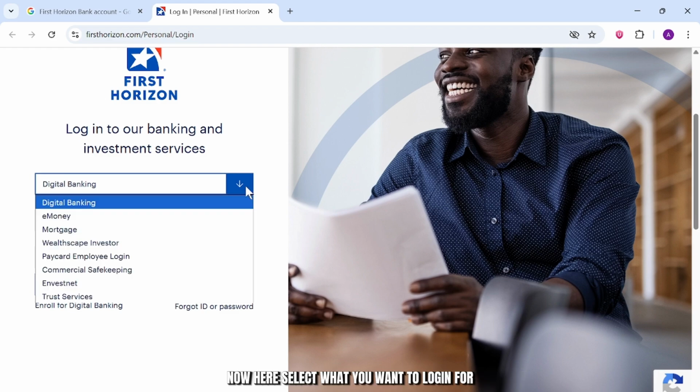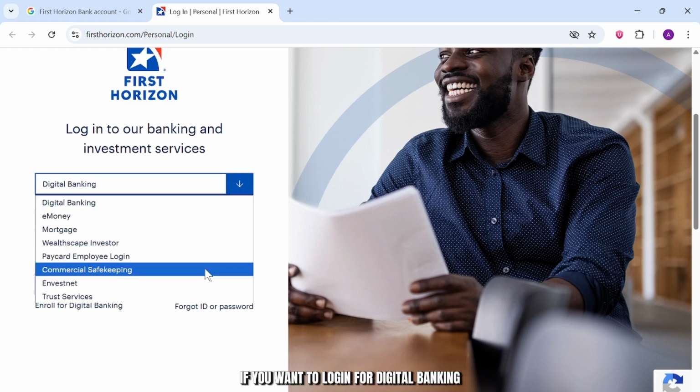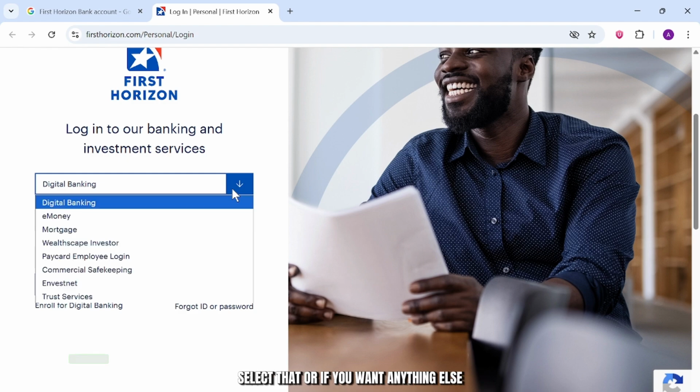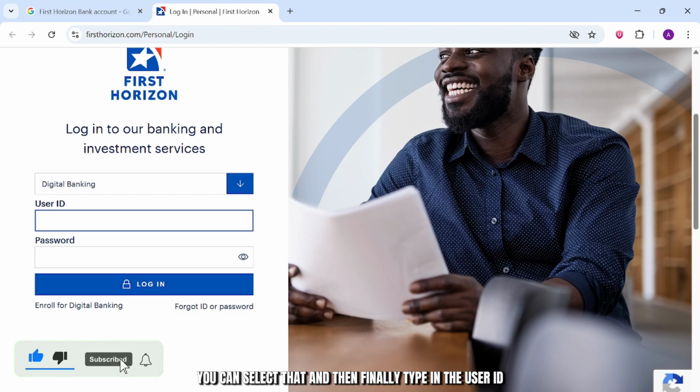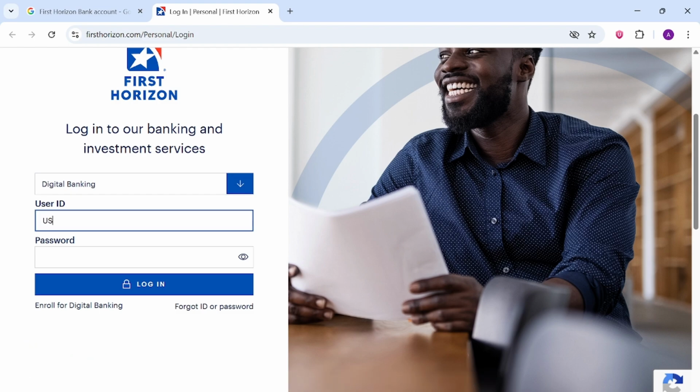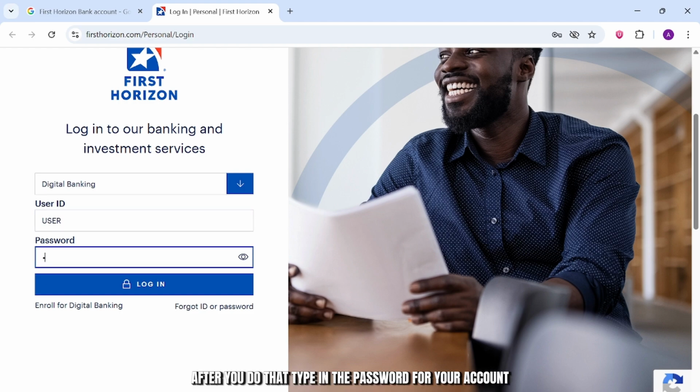Now here, select what you want to log in for. If you want to log in for digital banking, select that. Or if you want anything else, you can select that. And then finally type in the user ID. After you do that, type in the password for your account. After you do that, you can tap on login and you'll get logged in to your First Horizon bank account.